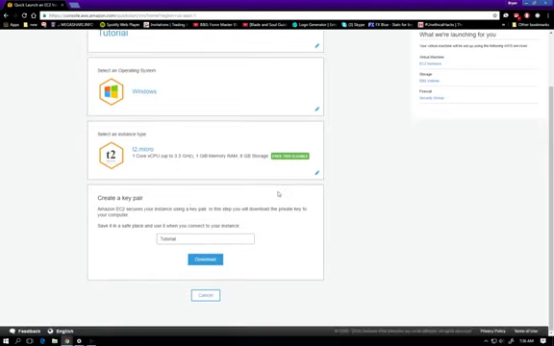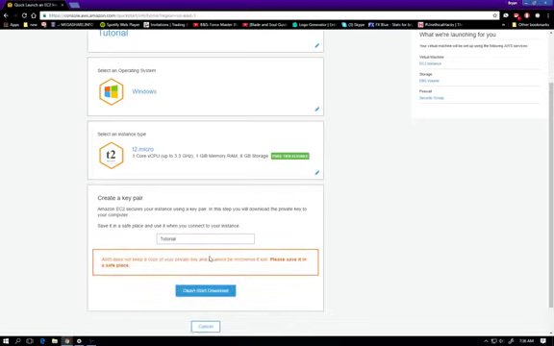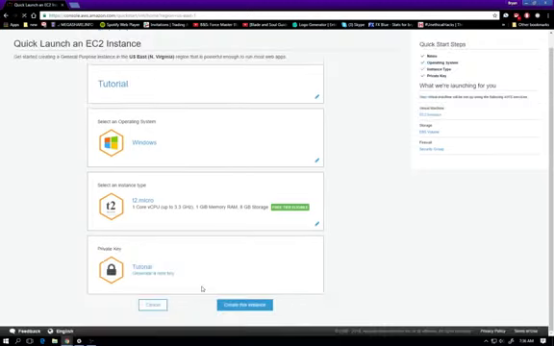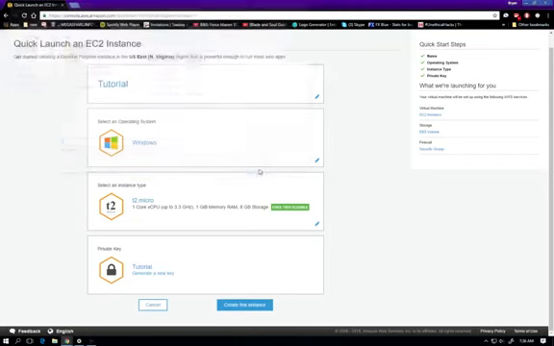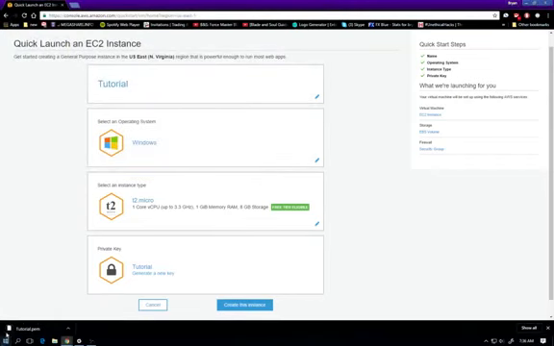Now it's going to say create a key pair. So we're going to do download, and then we're going to do save. I'm going to put this in my documents so I don't lose it. And we're going to hit save. We're going to need that later, so just remember where you put that file. Now do create this instance.